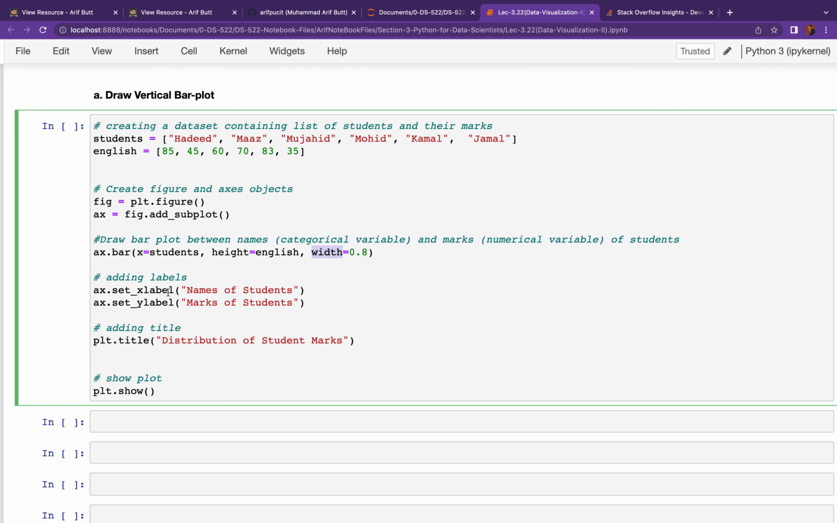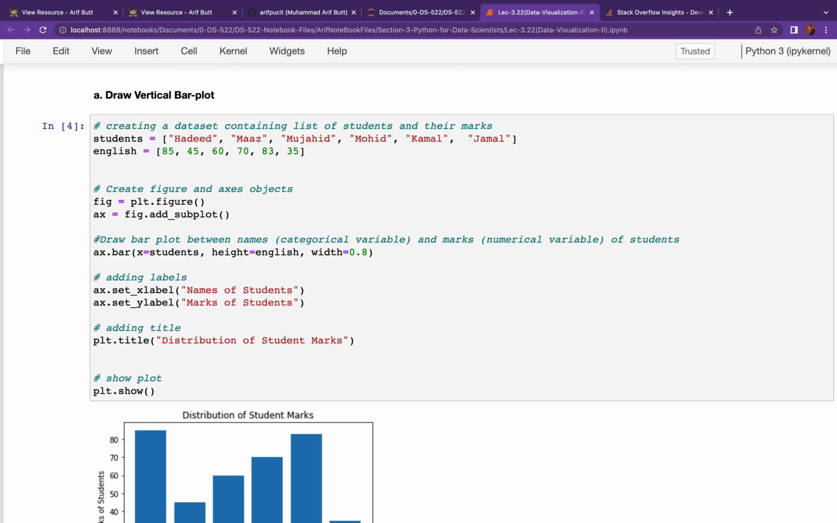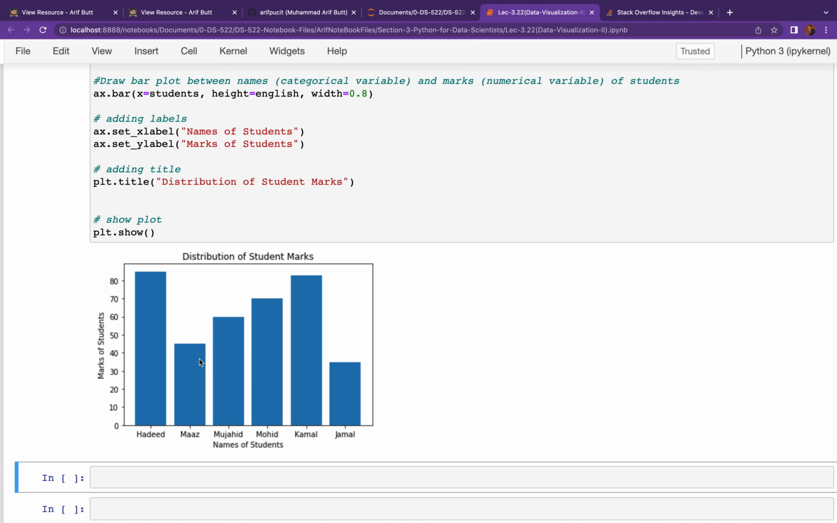Anyway, after that we have used the set_xlabel and set_ylabel methods of the axis object to add appropriate labels to the x-axis and the y-axis, the names of the students along the x-axis and the marks of the student along the y-axis. And finally over here I have added the title to the graph, and then I have called the show method. Great. So let me run this. Okay, great. So this is a bar chart showing the marks of these six students: Hadid, Maz, Mujahid, Mohit, Kamal and Jamal. And these are the marks from 0 to let's suppose 90 or 100.